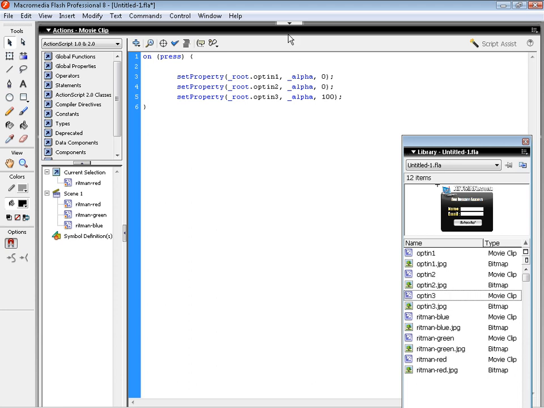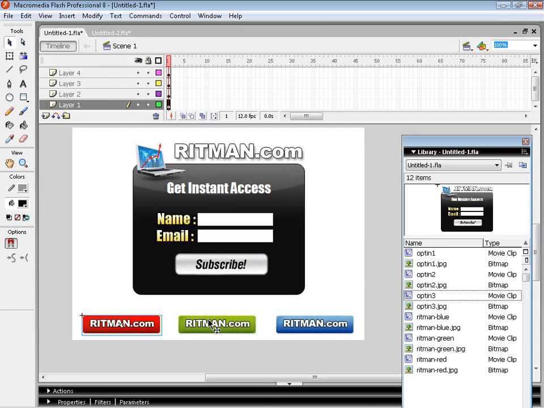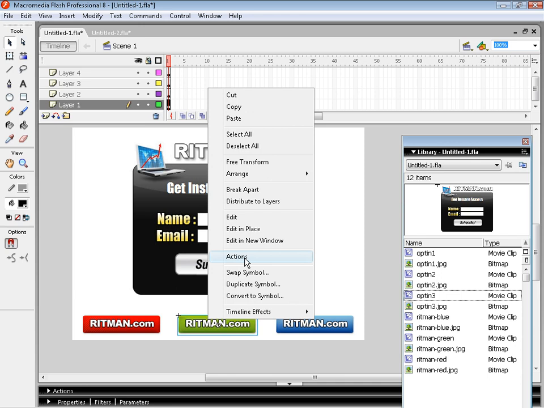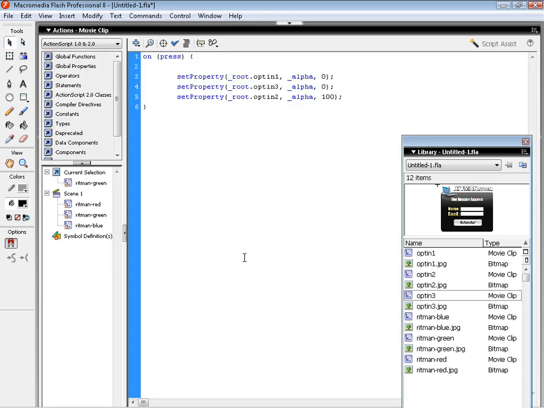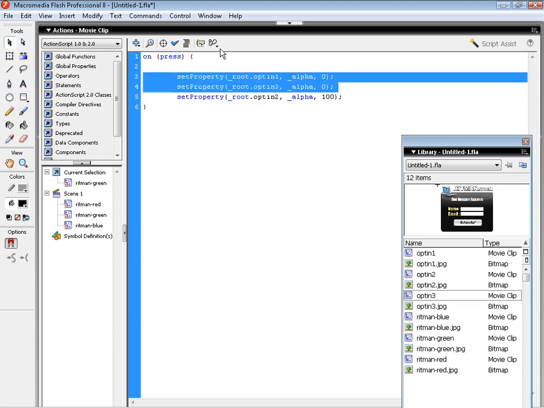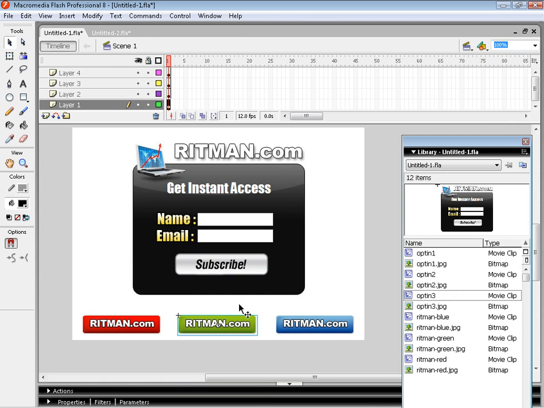Now the next button, right click, choose actions, and this time 1 and 3 will be 0, opt-in 2 is going to be 100. That means that it's 100% showing, and the other two are 0% showing. That's really all there is to it.